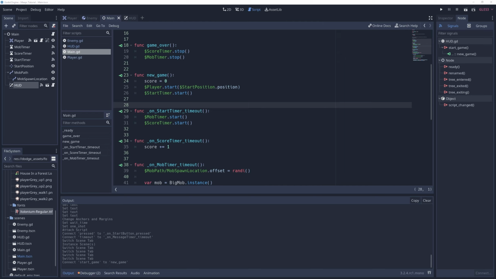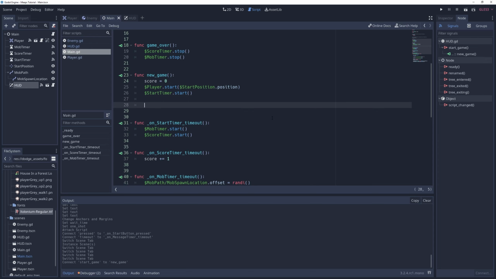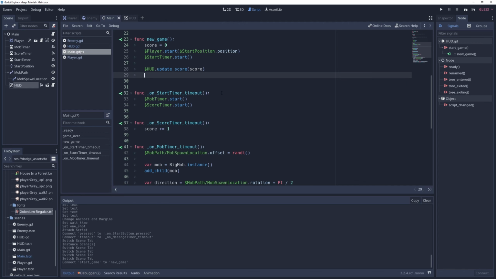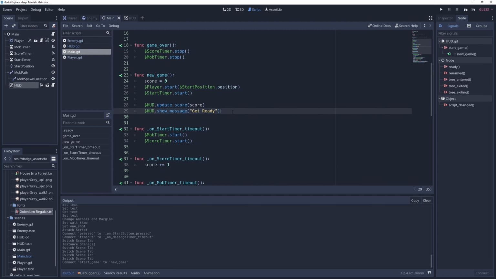All right. If we move onwards, in our new game method here, we are also going to call HUD.update_score, right? And you'll remember that we have a score variable in this class just up here. We're going to pass that into update score, and we're going to call HUD.show_message, and it's going to be "Get Ready". Okay. Lastly, so now we've got those additions to new game, HUD.update_score.